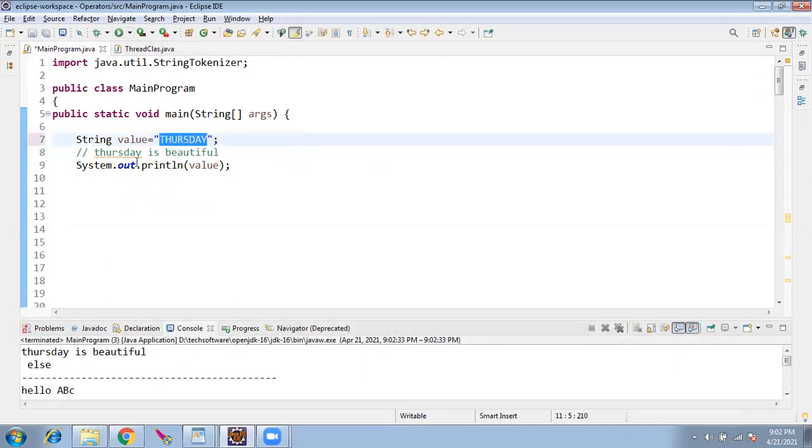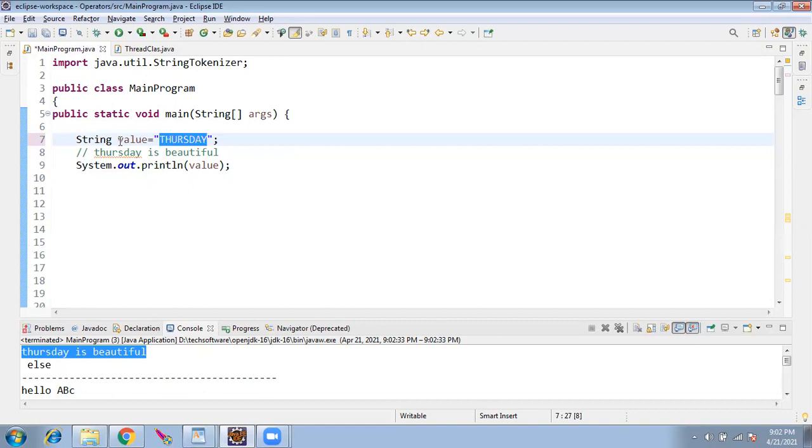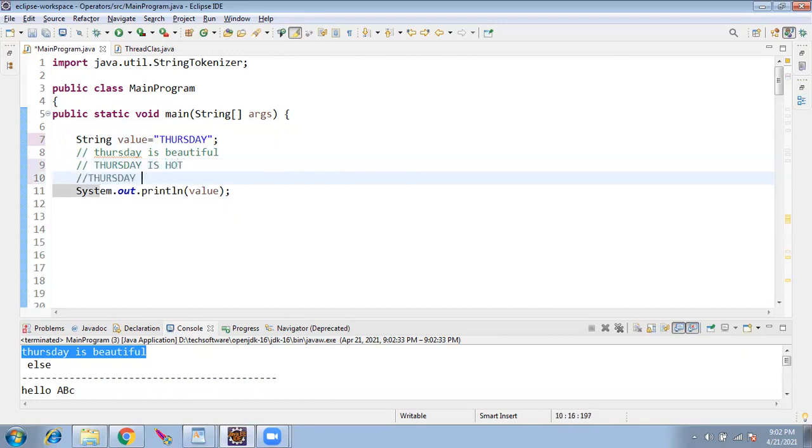But my requirement is don't alter this. Now print this. I want still this to be printed. You should not change this. This is the initial value. I cannot change this because I can also print Thursday is hot, or Thursday is cold. So I cannot place this every time here, correct? So Thursday is constant. I just want to add is beautiful, is hot, or is cold.